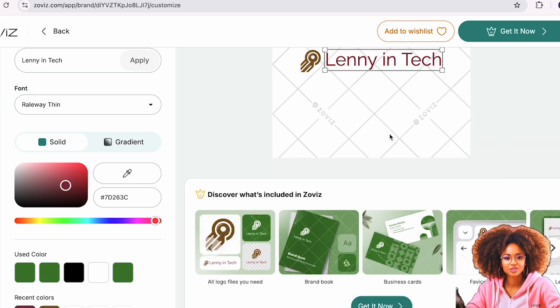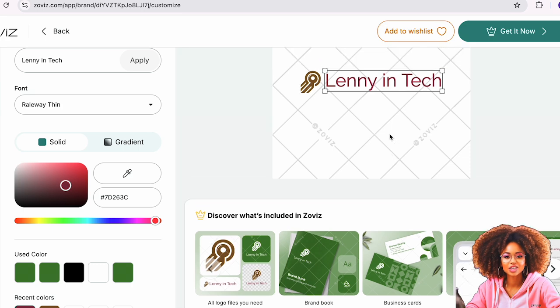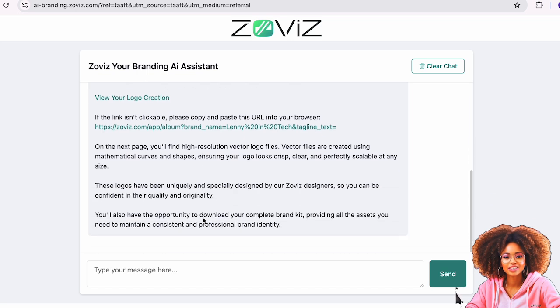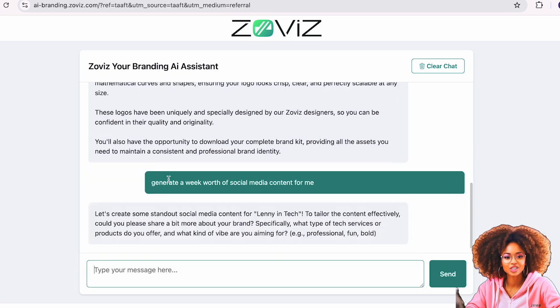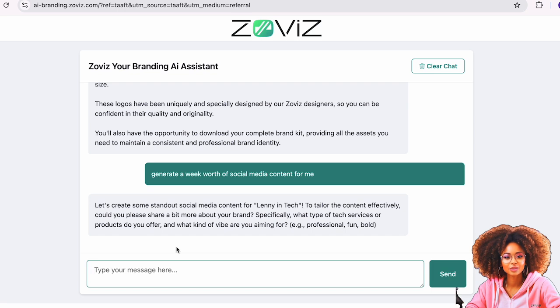The other thing you can also do with this branding tool is generate content for your page. If you have a social media account, you can say generate a week worth of social media content for me. And I'm going to click on this, and it's also going to generate some content for me. Then it's asking, let's create some standout social media content for Learning Tech. And in order to tailor the content for me, they need some ideas on the type of services I offer.